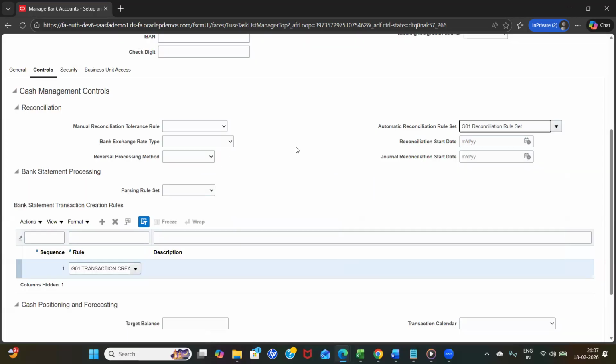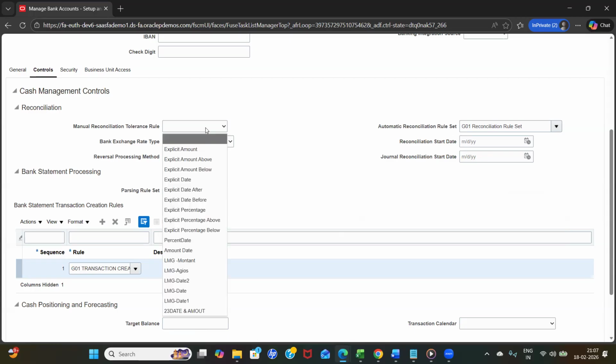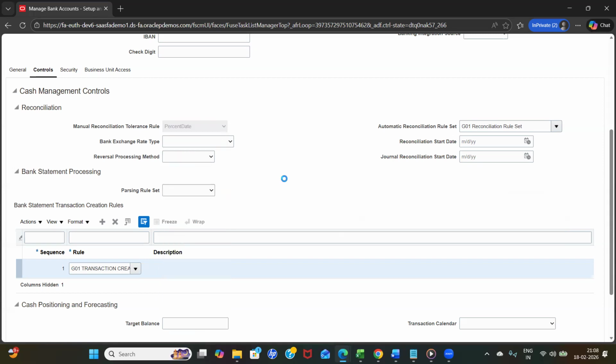If you are performing the automatic reconciliation process, this rule set is going to work. And if you want to do manual reconciliation also, then you need to assign the tolerance rule here as well, the manual reconciliation tolerance rule. Whatever tolerance rule you define, you need to choose here. Normally, automatic reconciliation we will perform up to 99%. But if sometimes any failures happen, you can go with manual reconciliation. For that purpose also, you need to assign the tolerance rules.